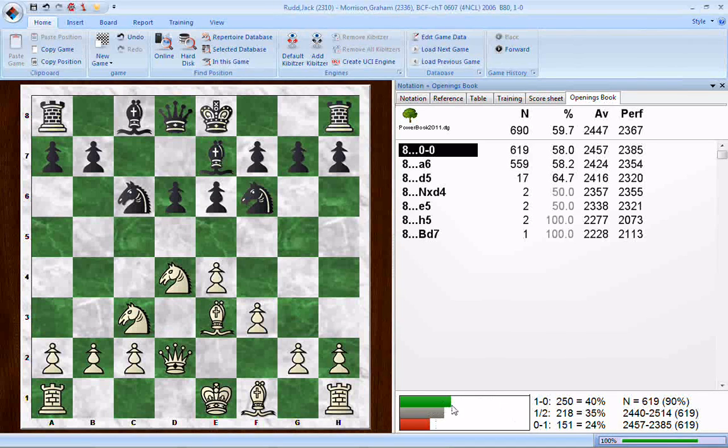What we're seeing here is the green bar is white wins, as you see here, this 1-0. Gray, draws, red, black wins. You get exact numbers for each: 250 white wins, 218 draws, 151 black wins. The percentage of each: white wins 40% of the time, black only wins 24% of the time in this position. And then some other numbers over here dealing with ratings. It's that simple. Really, really useful tool.